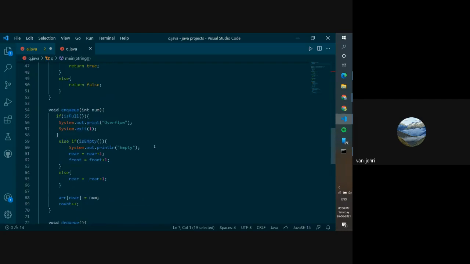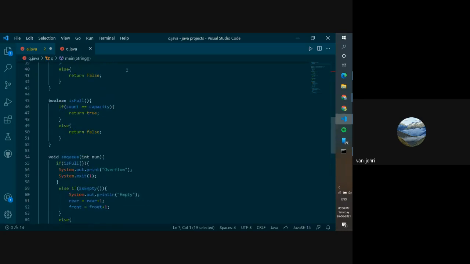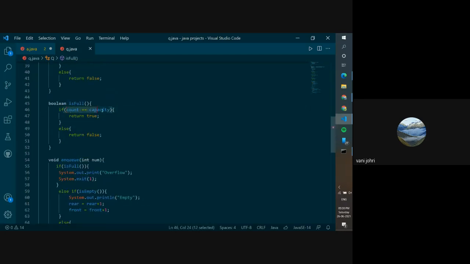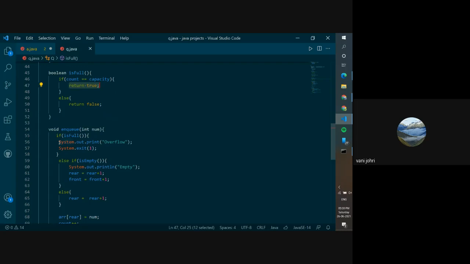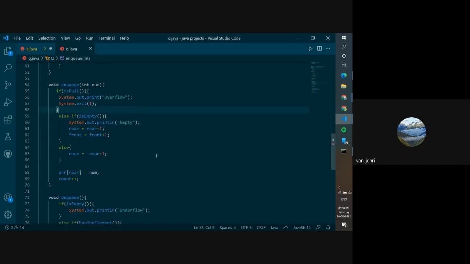How did it show you? You check over here, right? If is full. What do you check in is full? That count equals capacity. Capacity is just your size. So your size was 2 and count also became 2 after entering the first two values. When you entered the first two values, 10 and 20, your count became 2 and your capacity was also 2, so this became true and then it came over here, printed overflow and exited the code. And you increase your count over here. Every time you enter an element, you increase count.